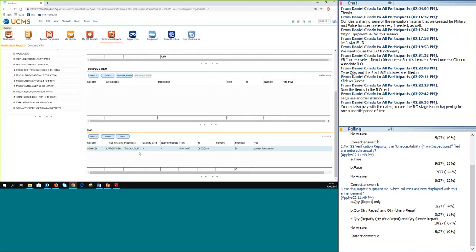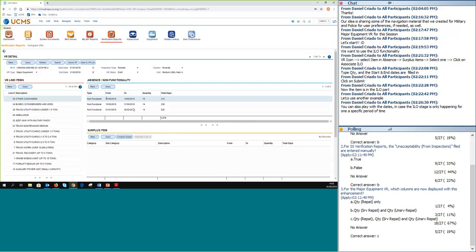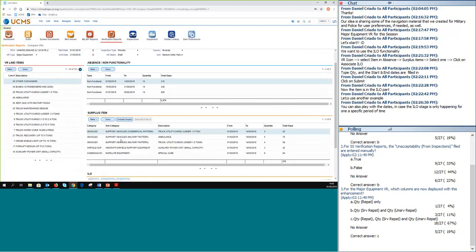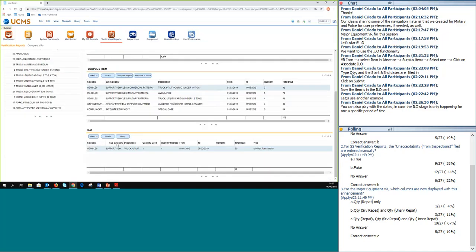Okay, so it will appear here with the dates, and then I see that for the rest of the period, I want to do another one with another item. I can do that as well. So you can play around and do that based on your need. So always the same system. Click on Compute Surplus, then you click on Associate in lieu of, and then you will have it displayed under ILO.